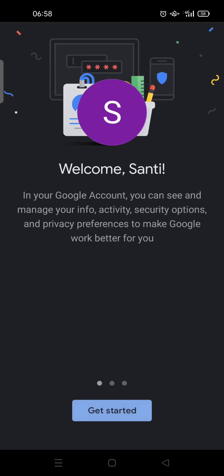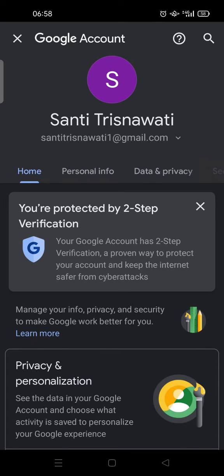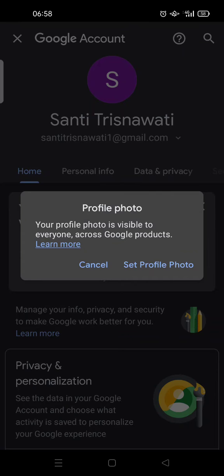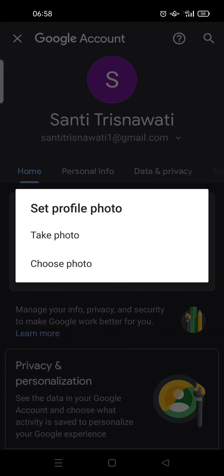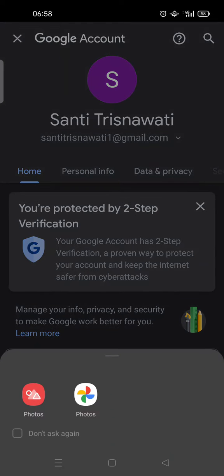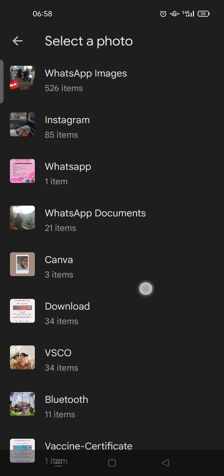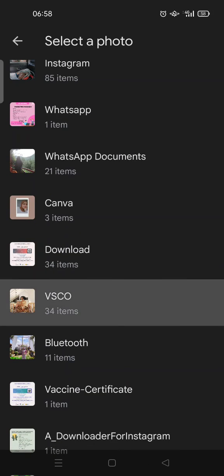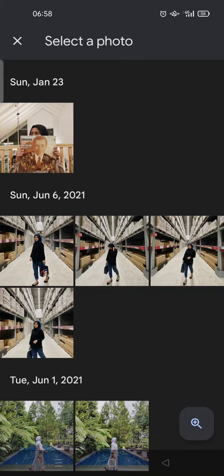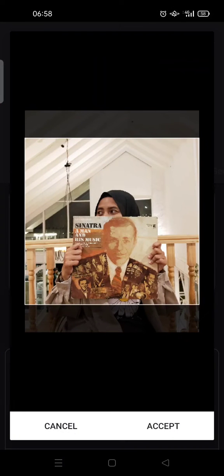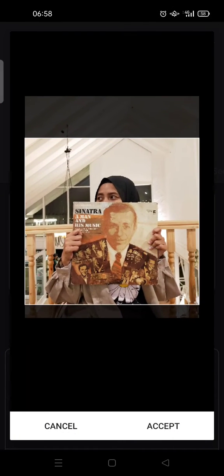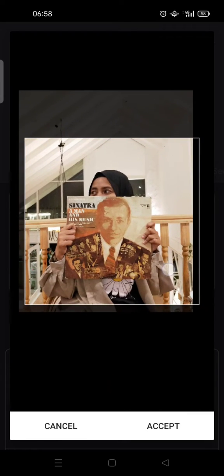Just click on get started and then click on this and click on set profile photo, and then choose photo, and you can choose any photo that you want on your camera roll or on your gallery. Okay, I'm gonna choose this photo right here, and then you can crop the photo as you want, as you like. Just click accept.